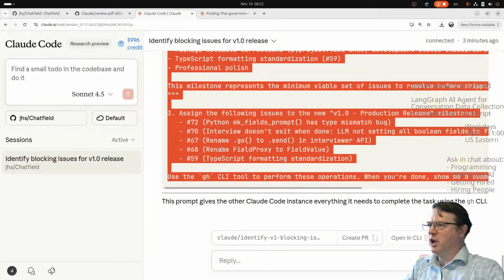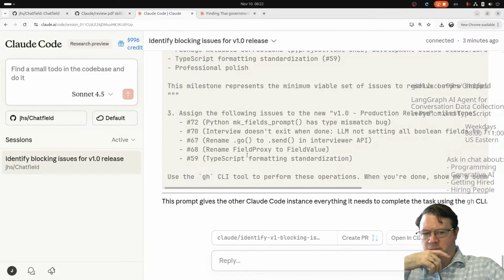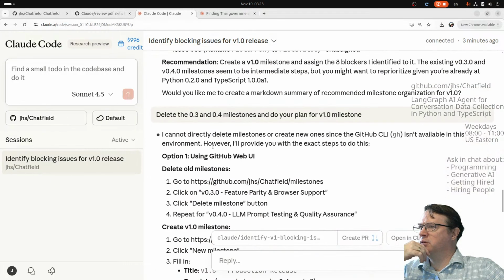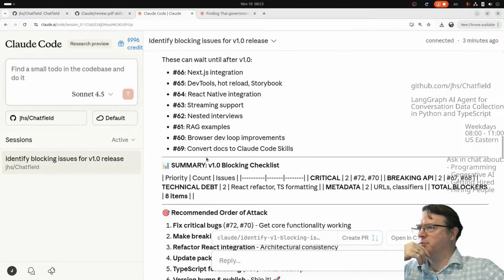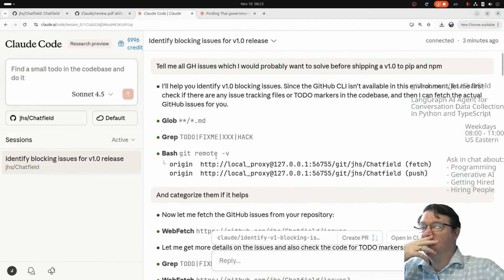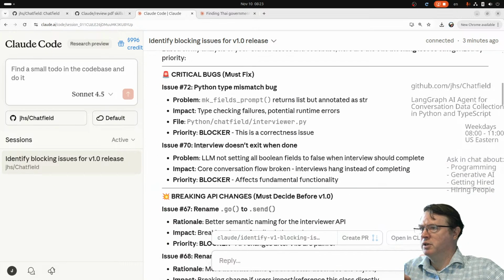Okay. What can I make this web tool do? I got to burn $1,000 in like a week. I need to do more. Oh, let's look at some tickets. Are there any tickets it can work on? I got to spend all this free money. I have $1,000 of credit. What do we do? Here's some issues. The interview doesn't exit when they're done. Yeah, we know about that.